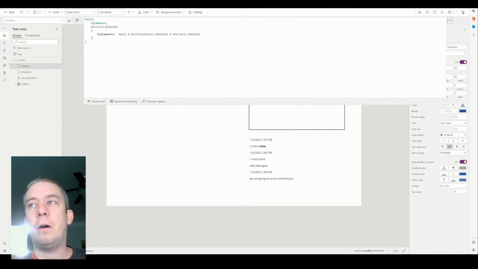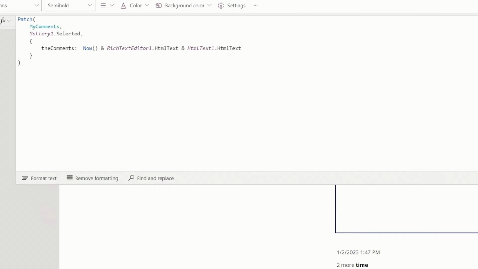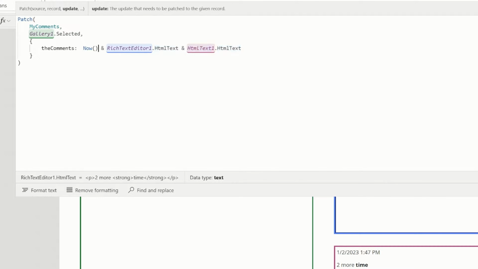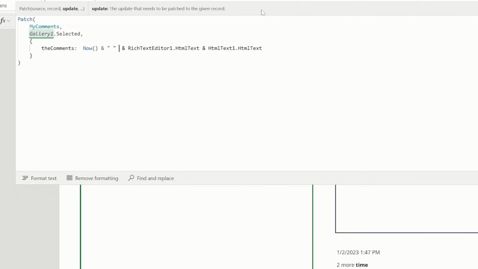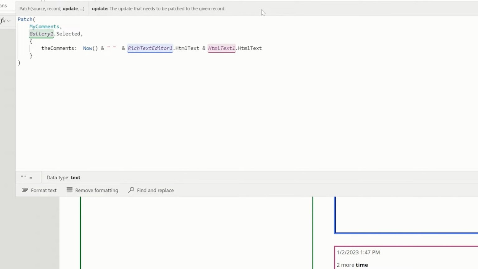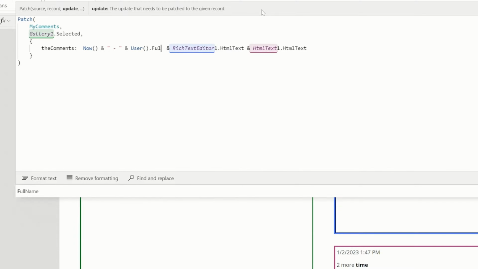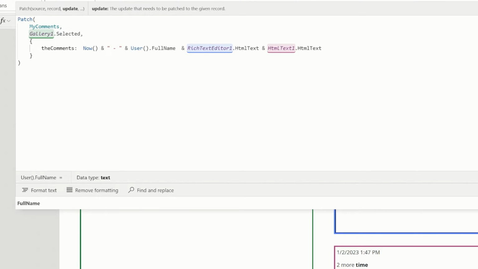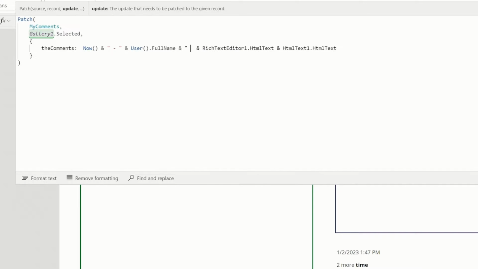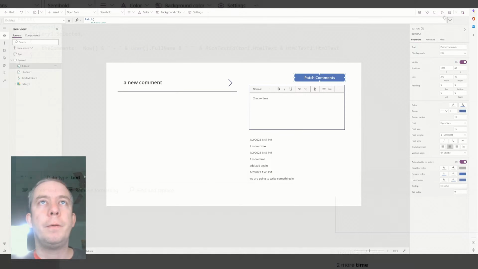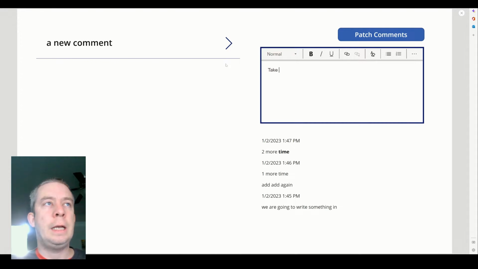Okay, so now I want to add my own HTML to that HTML text. So in here we have now the rich text editor HTML, and I want to add my name. So I'm going to say, and I'm going to put a space in there, or maybe even a space and a dash. And then I'm going to say and % again. I'm going to say User().FullName. And then we're going to add another space in there. And % space. So let's take a look at it now.